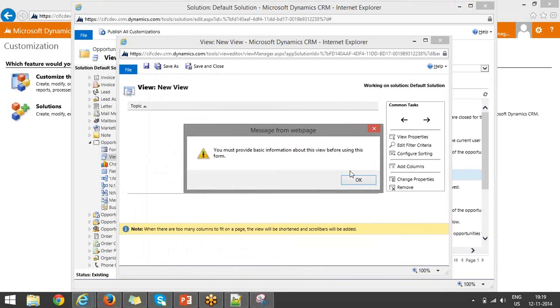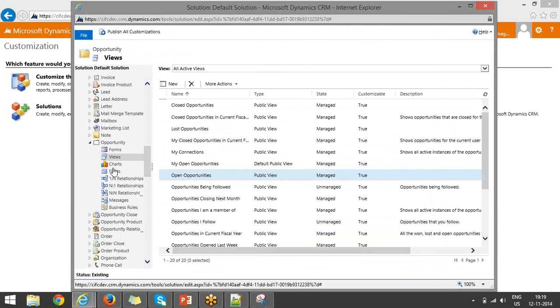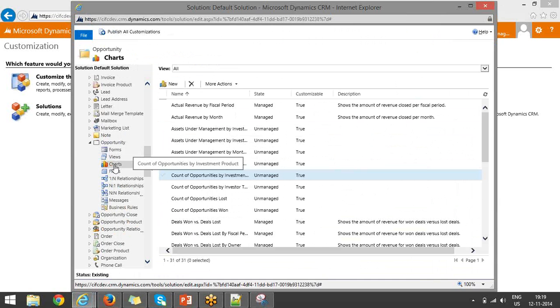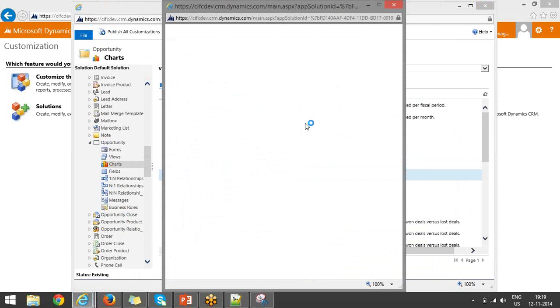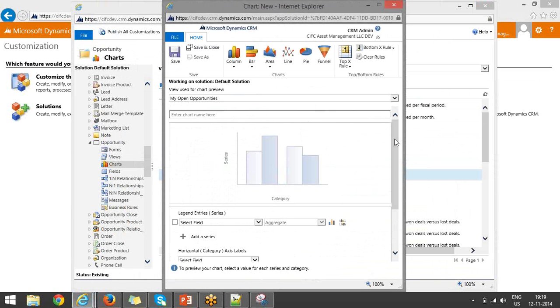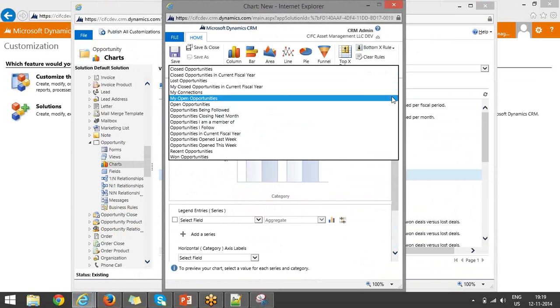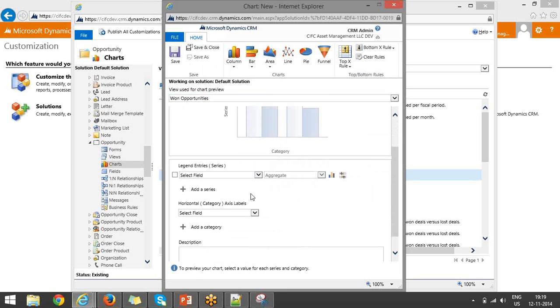Okay. So the charts which we created, those same charts can be created for a particular system. So these are our system charts. Once we click on new, we have a graphical user interface for creating a system chart. For creating a chart, you have to select a view over here and follow the same steps. Select the series, select the axis.